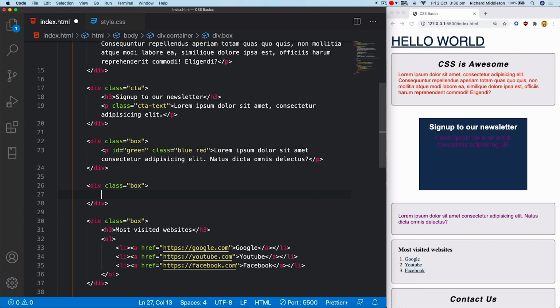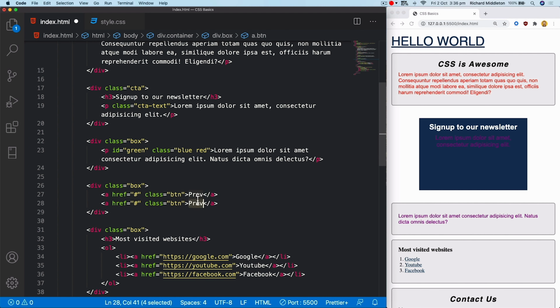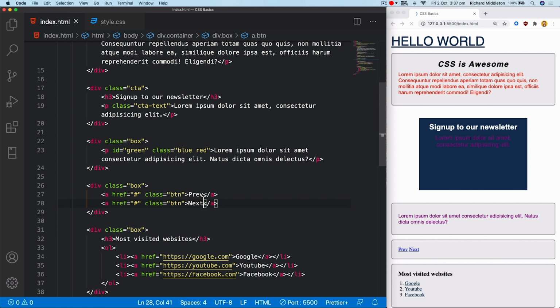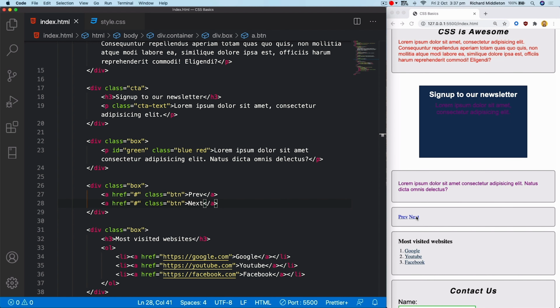So we're going to have two A links, A href equals, I'm just going to put a hash in there. That's a universal symbol of just don't go anywhere. And we're going to add class equals btn, and yeah, we'll keep it at btn for now. Close that off and we'll do prev, previous. Let's just copy that and make a next button. So there we do. We've got two next buttons now, just two next links.